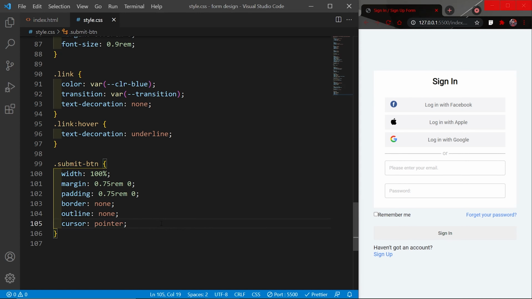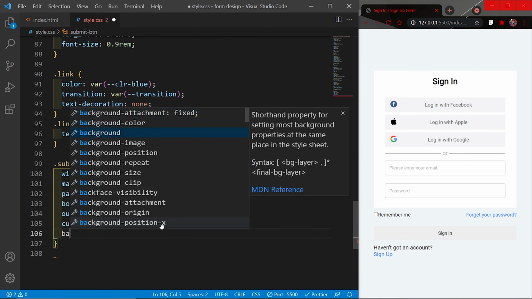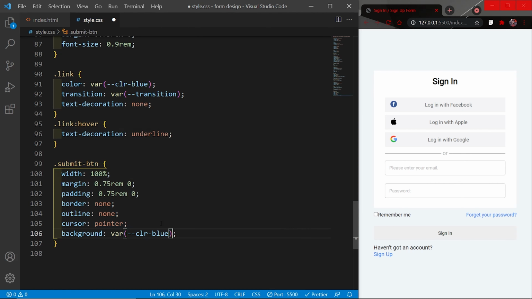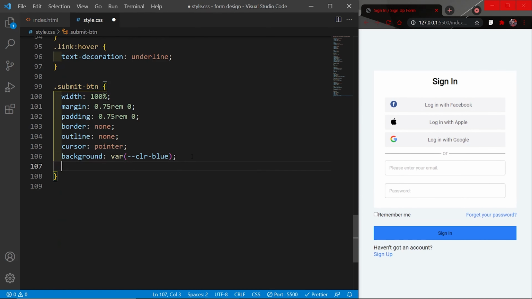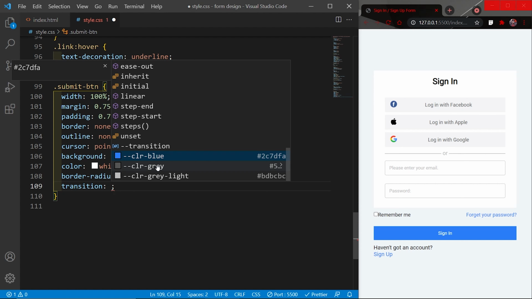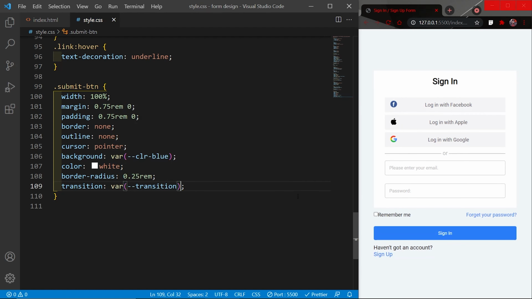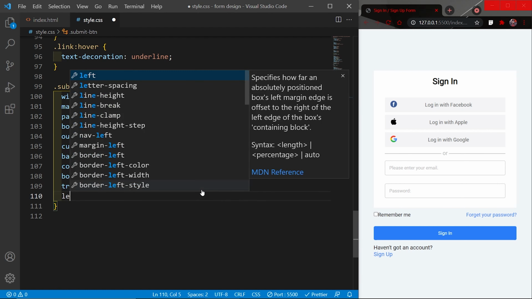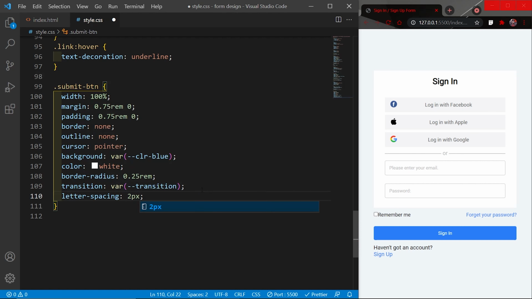So let's change the background color, give it a background of blue color, and now change the text color to white. Looks nice. And the border radius will be 0.25 rem, and we'll give it a transition since we're going to change the background color when we hover over it. Now let's also give it a letter spacing of 2 pixels. Yeah, now it looks nice.